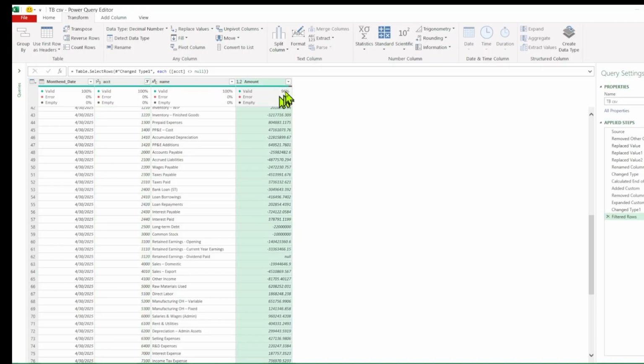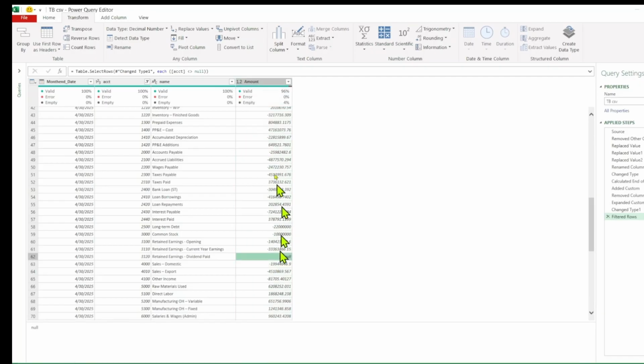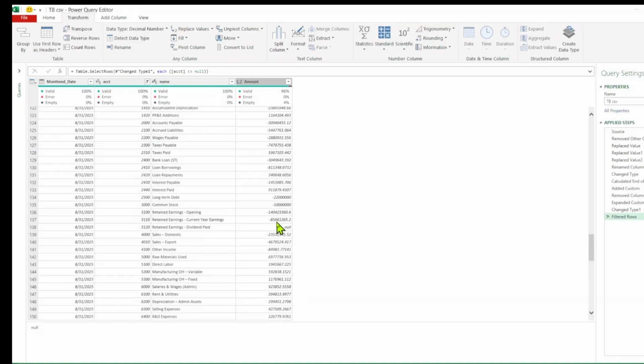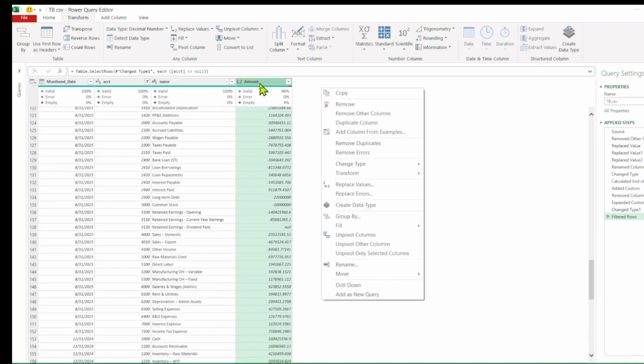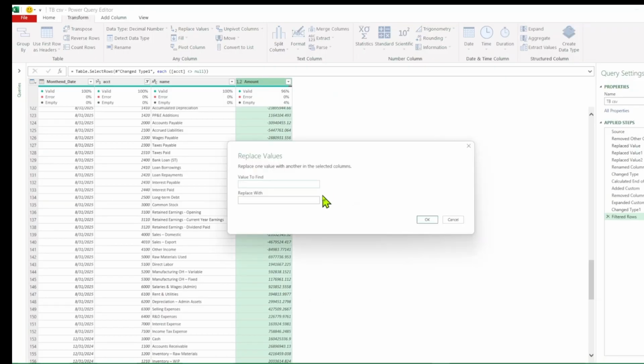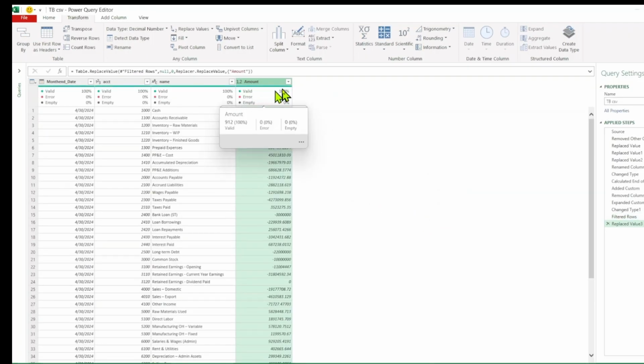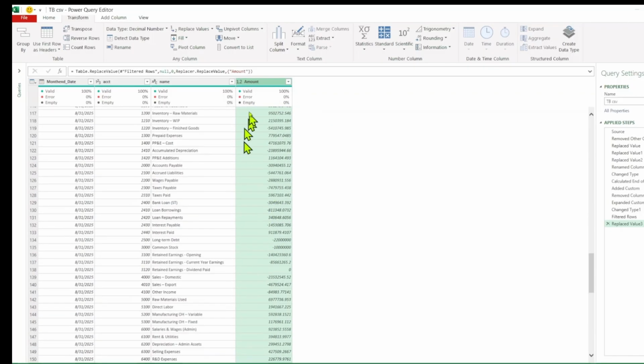You may notice a warning. One column shows errors for about 4% of the rows. That usually means Power Query tried to interpret blank cells as numbers. Let's fix that by replacing null values with a 0. Go to Transform, Replace Values, type null, and replace with a 0. Now the column becomes 100% valid, no errors, no empties. We can confirm that our dataset is now fully clean: account numbers are filled, numeric values are valid, and all columns are consistent.